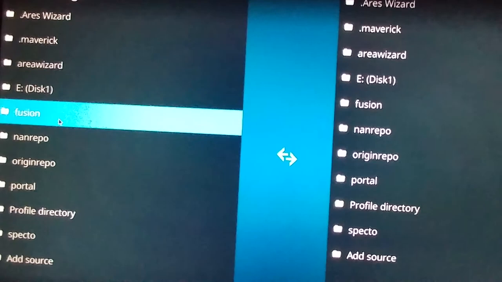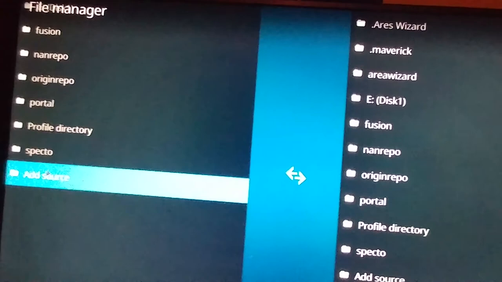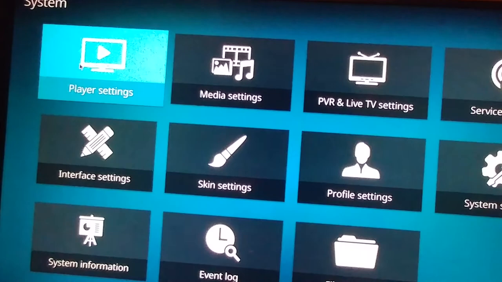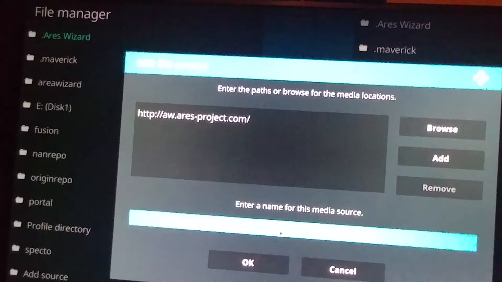They're perfectly fine. So guys, if you want to find the alternate one, it is Arius Wizard. So I'm going to go ahead on your side. You're going to go to add source, and then you're going to input this information there. Sorry, I went and exited out. Sorry, guys, I hit the exit button. You're going to enter this information there, right at the top here.